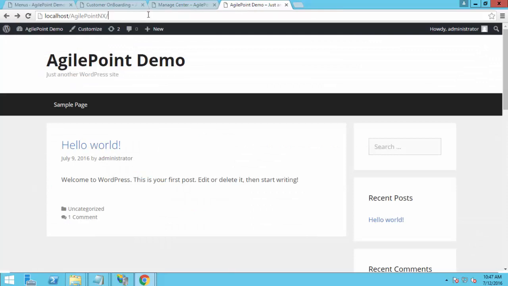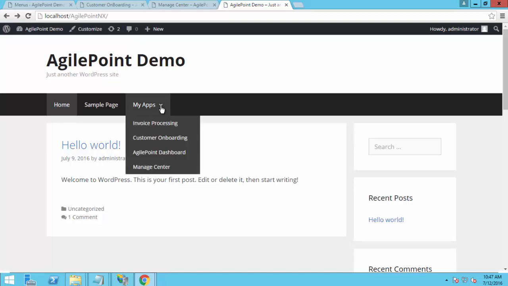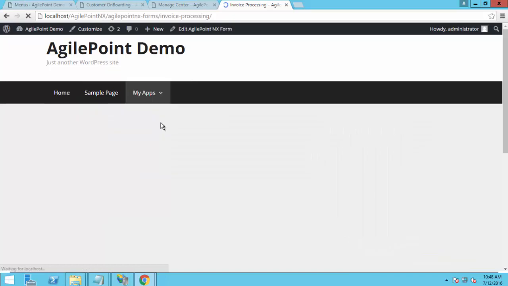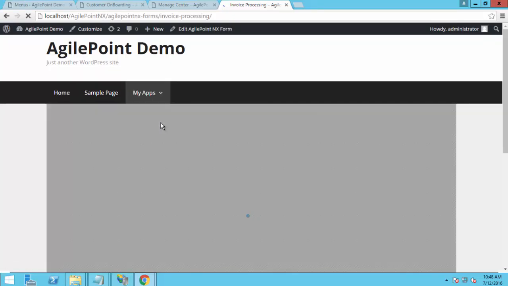And now if I refresh my home page over here, you see my apps menu has started showing up, and if I click on any of these links, they start bringing up the form based applications which I had created in Agile Point. It appears as if it was part of WordPress. It is native WordPress thing. I can get the whole business process, the complex business process functionality right within WordPress itself.